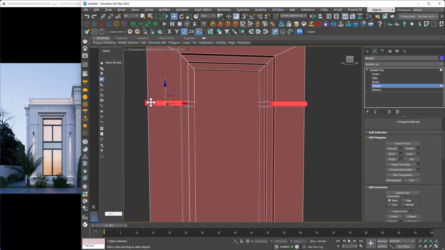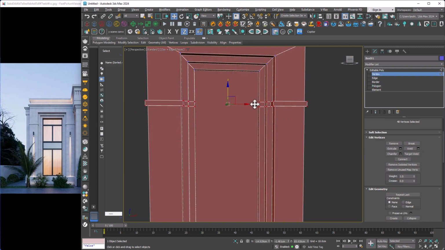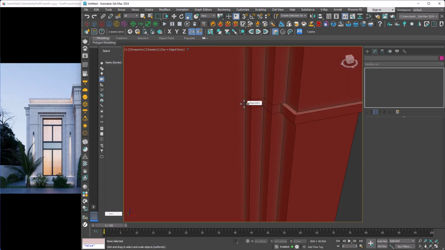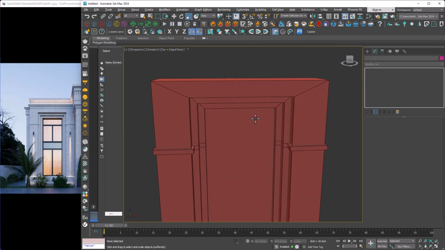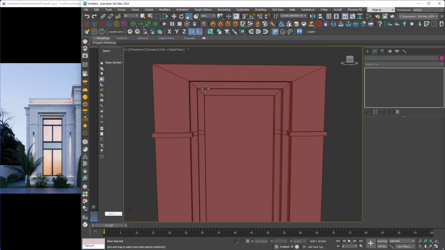I think the thickness is a bit high, so I go to vertices and I select them all and I scale them a bit in the Z-axis. That's better. These edges are not going to be visible in the render, so we can ignore them. Perfect. Now for the upper part, we can use sweep, so I create a rectangle first.